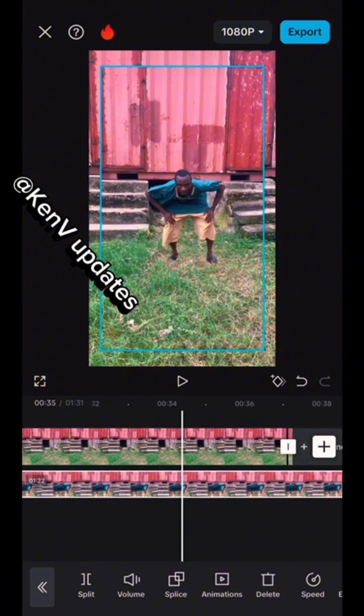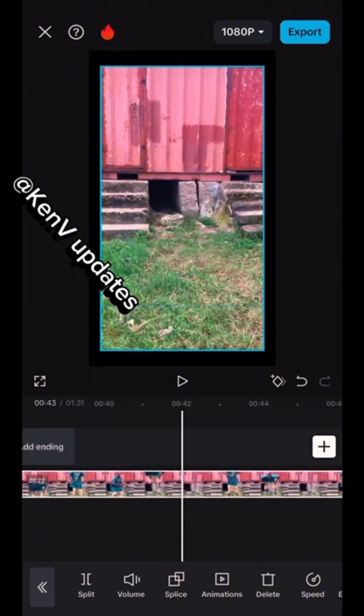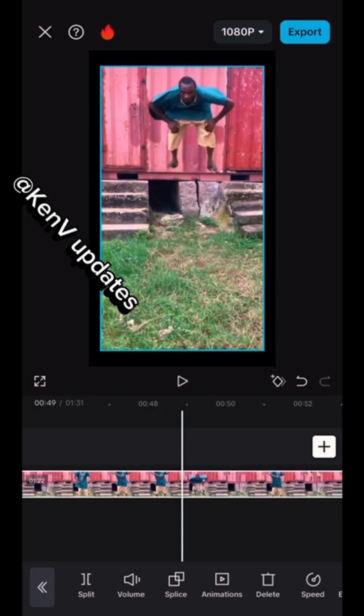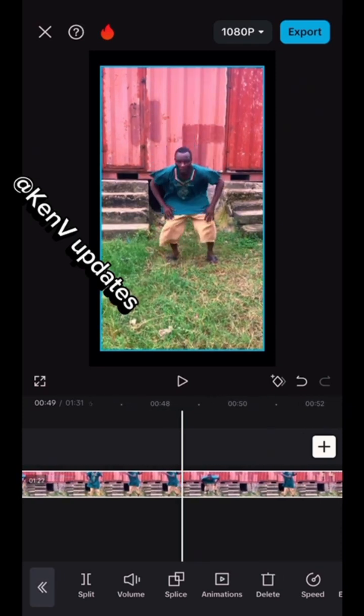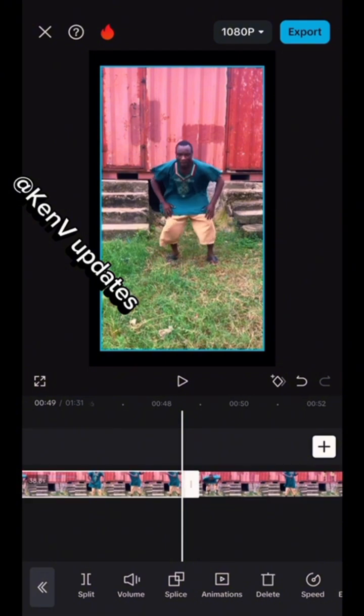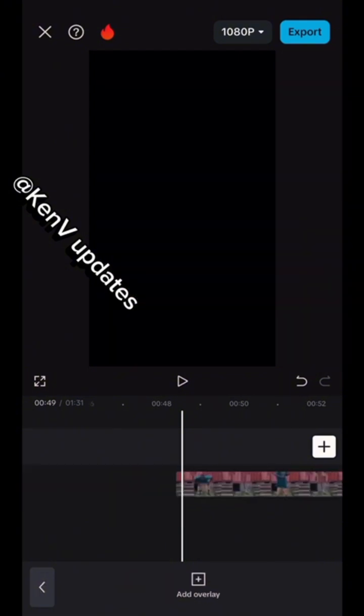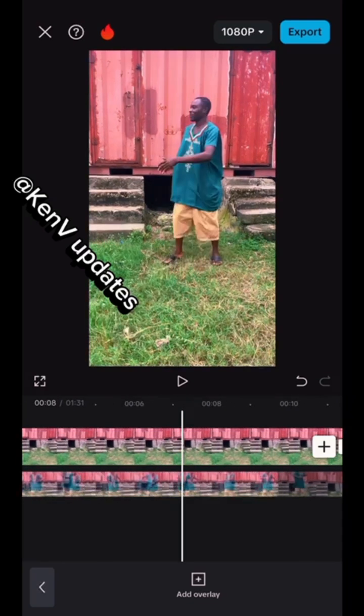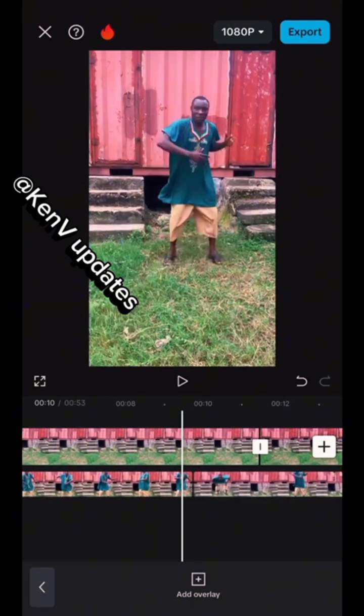So keep going front where you will not have this line. You can see that line is not here. So click it and make a split. Click here, make a split. Then click on this one and delete. Click on this one, hold it and align it.